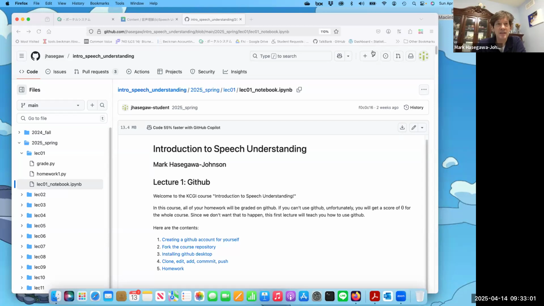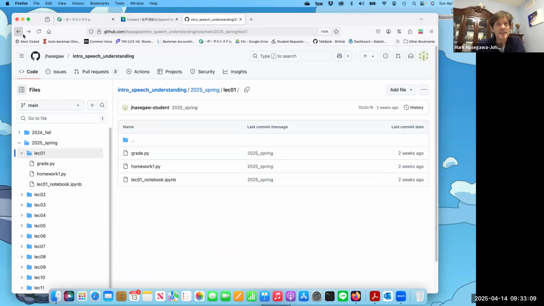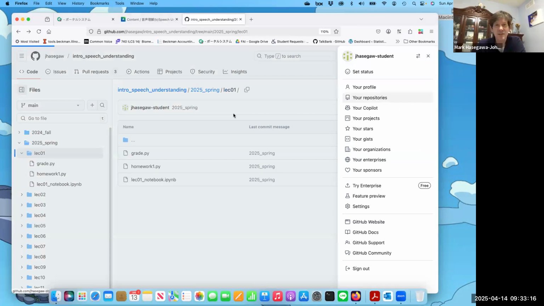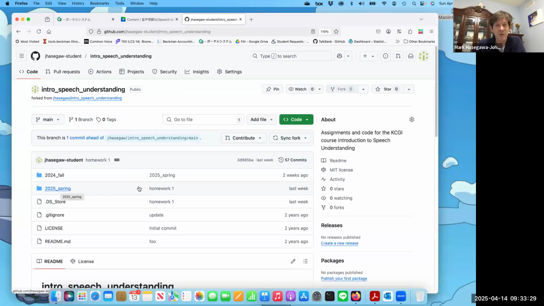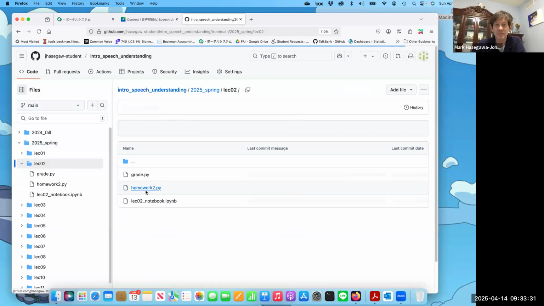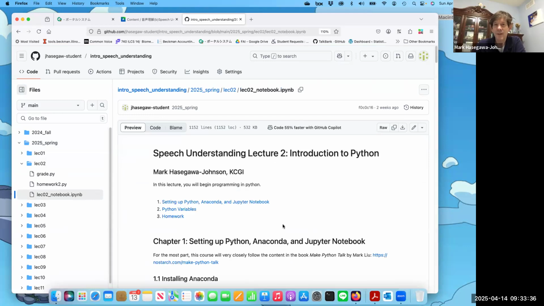So I'm going to go now to the account that's in the version of this code that I forked into my student account. Let me find my own repositories as a student. Here we are. I created for myself an account as if I'm a student and created in that account an introduction to speech understanding. And in that account, let me go to lecture 2 and see what we have in lecture 2.